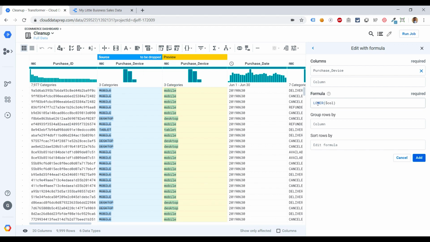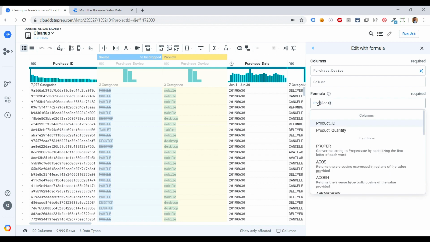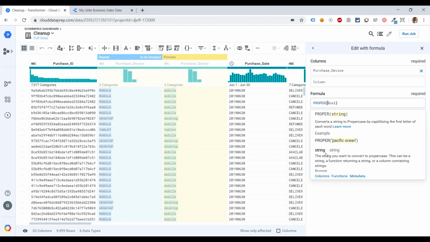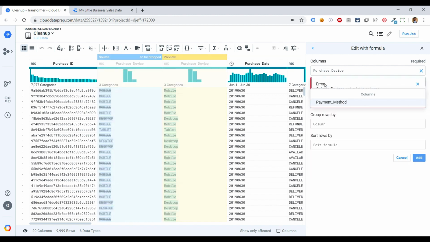So you can put something in high case, in low case, or I like to put it in what's called proper case. And in proper case, you have the first letter, which is a high case, and the rest, which is a low case, which is pretty nice. And I can apply this formula to the column for purchase device, but I can also apply it to the other one that I wanted. For example, payment method.